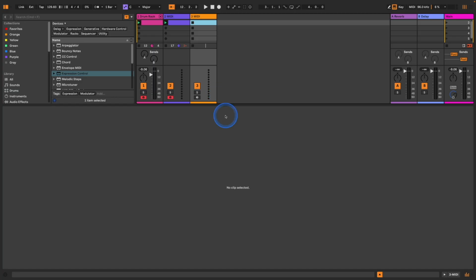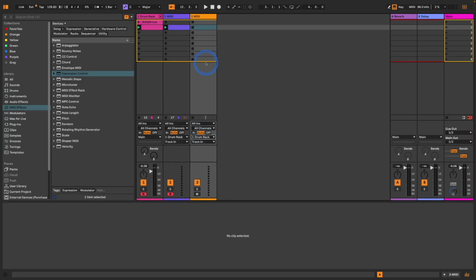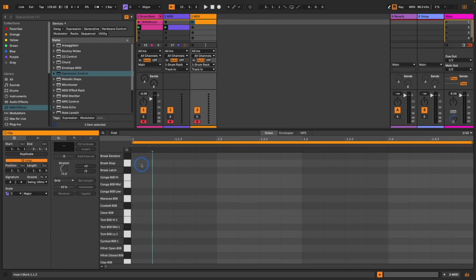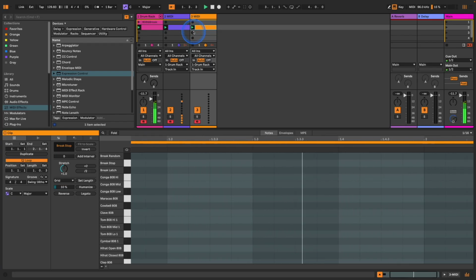Polymeter 1, let's do another one just for fun. Send our MIDI to drum rack. Record arm this track too. Open up the MIDI and let's just get the break stop because it sounds quite cool with the delay. And we're going to add 3/16 notes onto this one. Drag it there and... It sounds drunk, but yeah, there you go. Polymeters 2.